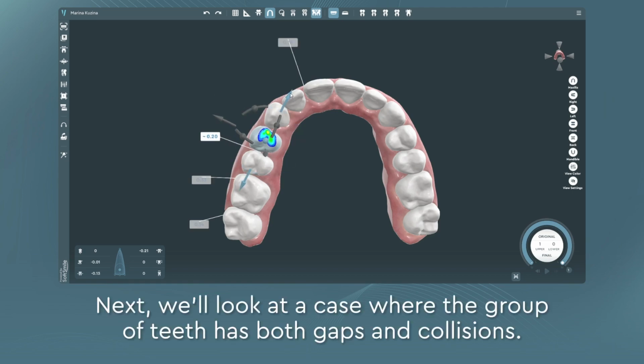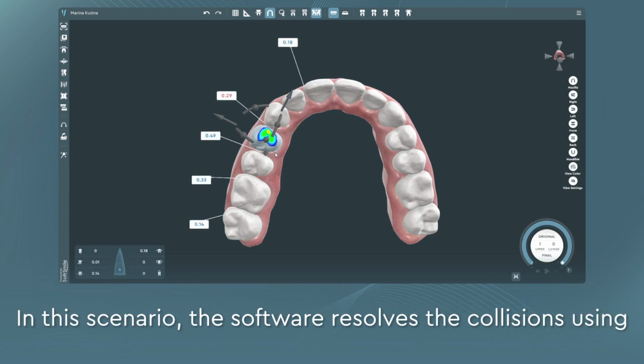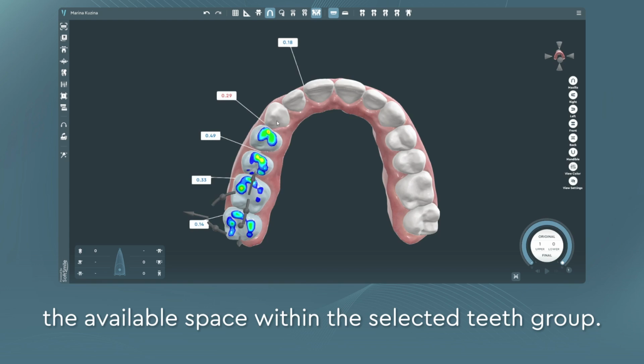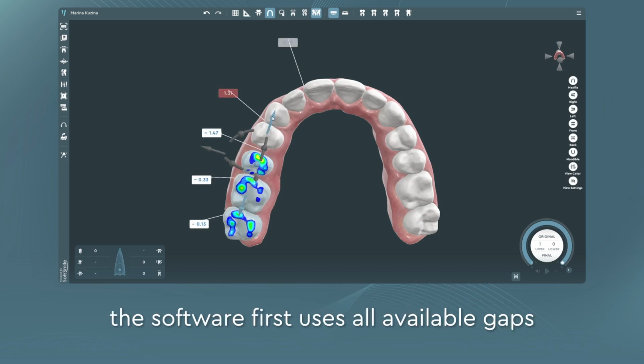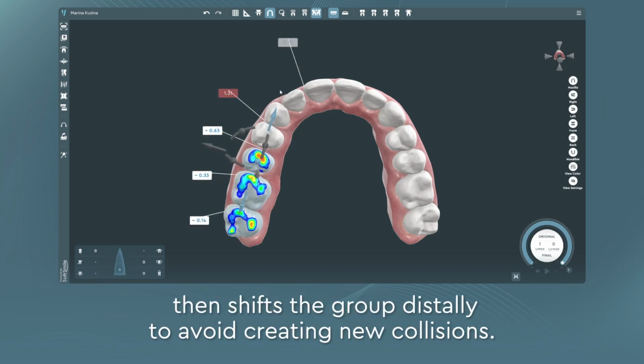Next, we'll look at a case where the group of teeth has both gaps and collisions. In this scenario, the software resolves the collisions using the available space within the selected teeth group. Now, if the total space isn't enough to fully resolve a collision, the software first uses all available gaps, then shifts the group distally to avoid creating new collisions.